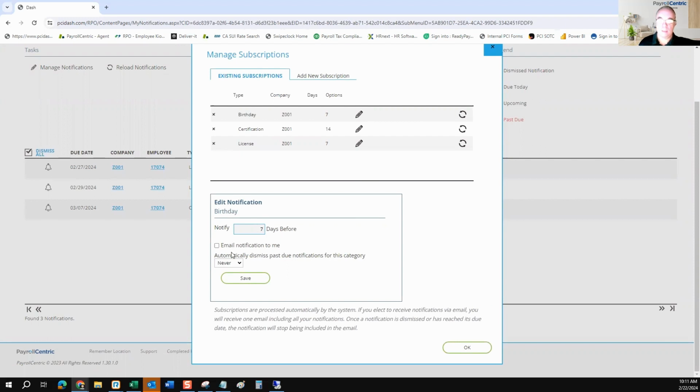You can also have it email a notification to you. This is specific to the user. So whatever user marks this, it will send it to them. And you can have more than one user have email notifications. You can also have it where it automatically dismisses after a certain number of days. Okay? And then you hit save for any kind of changes.